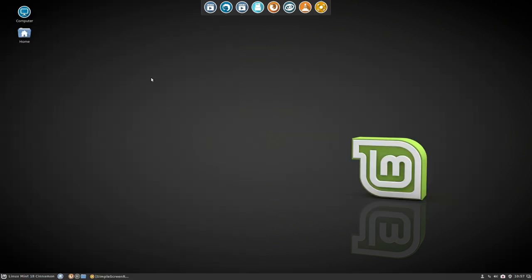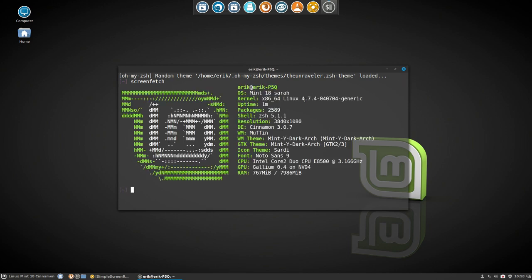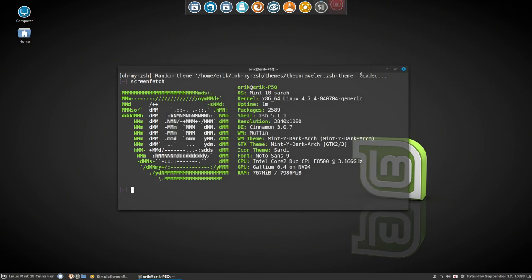Hi, in the meantime, I have rebooted the kernel, remember? So let's have a look. We're at 4.7.4. And we are at new. Let's make it a bit clearer. Voila. Saturday, September 17th. We are at 4.7.4 generic kernel.